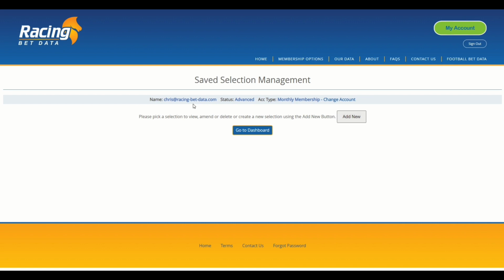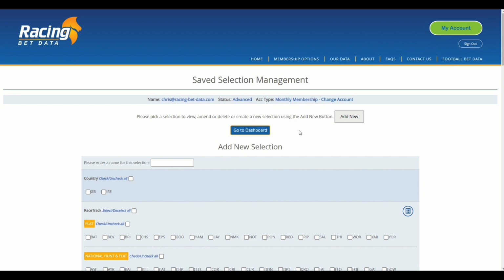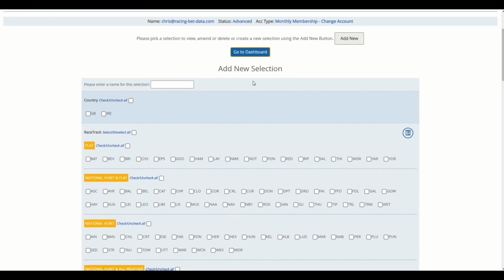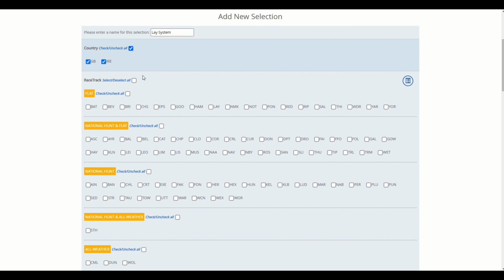So these are all linked through your account, and again, as previous videos have indicated, that's always visible across the top. So I'm going to select Add New, and this will load up a replication of the dashboard, allowing you to add a new selection. So let's just call this lay system. Okay, and I'm just going to pick this at complete random.